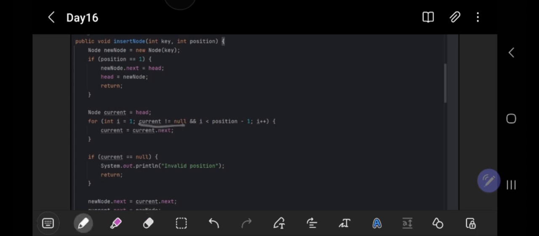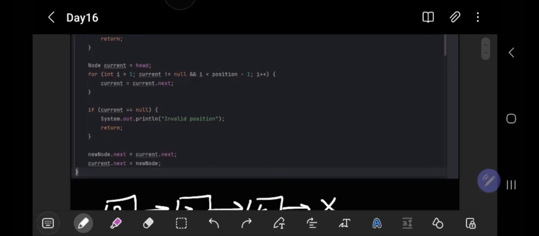So what do we write? Only run if our current does not equal null. If our current equals null, then immediately stop this. This step should not be executed anymore. And after this, if our current is null, which means that we reached null and we would have to insert it after the null, just display that it's invalid. You cannot insert a new node at the 10th place in a linked list of length 3, right? So just display that it's invalid and return. Do not execute these steps.